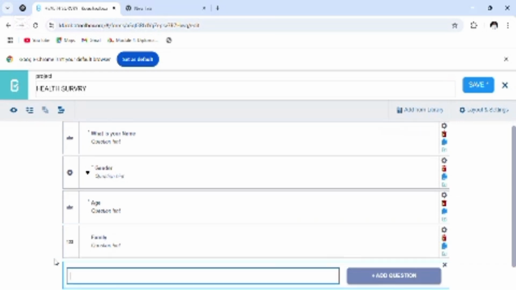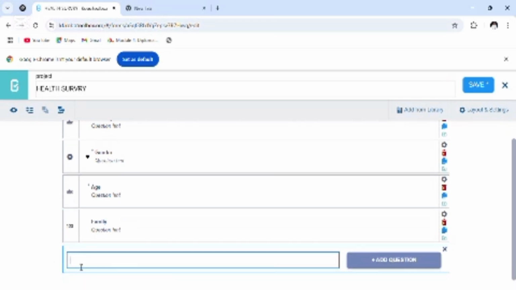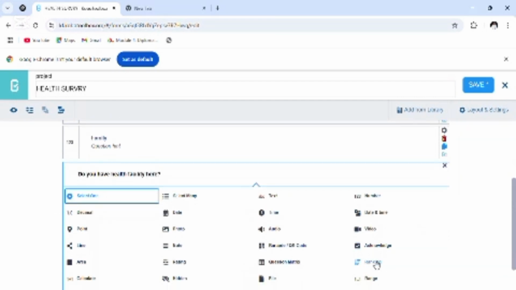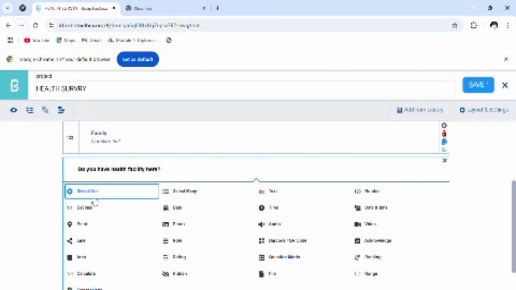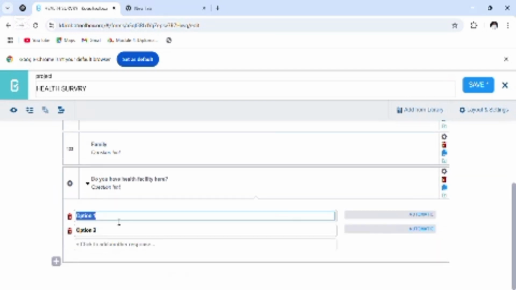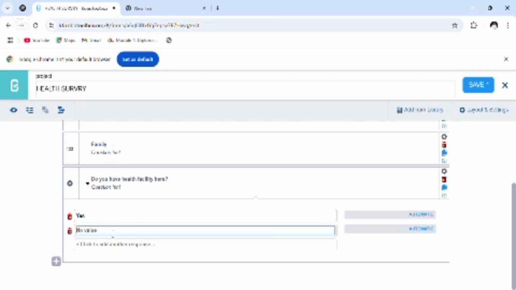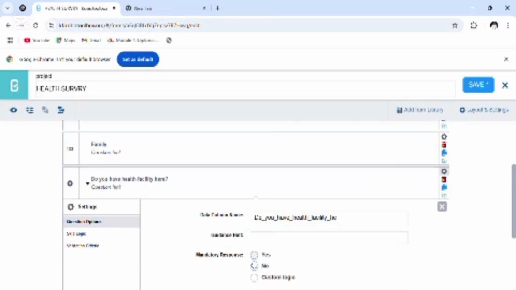Let's add more questions. Okay, let's say, do you have a health facility here? Let's just make it yes or no. So let's make it select one as well, so that there can be an option of yes and another option of no. Let's make this one compulsory as well, mandatory.